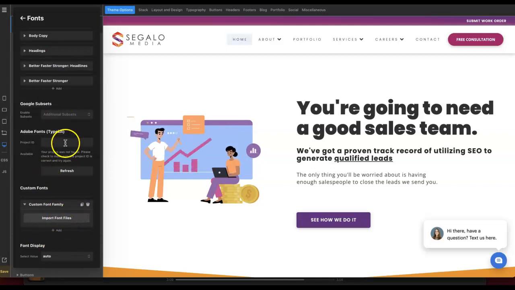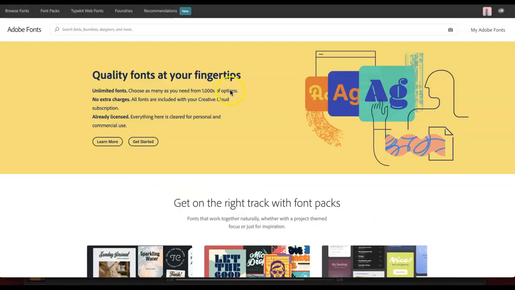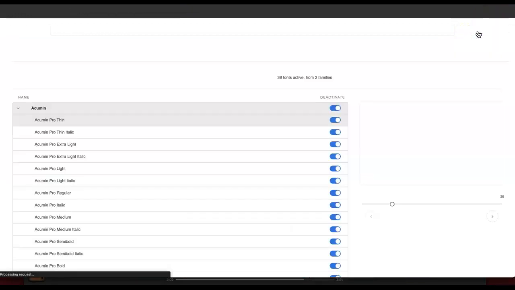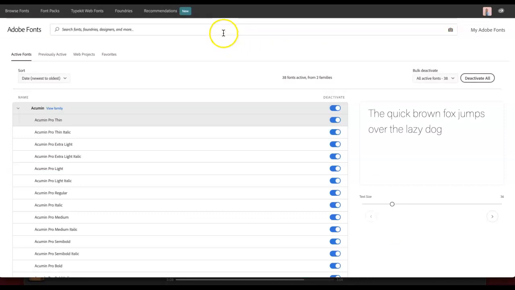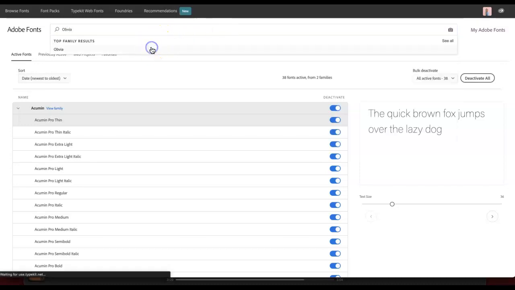All right. The way that I'm going to show you how to do this, which is how we have to do it for this particular font, is that for most fonts we get through Adobe, we have to use the project ID. So let's go ahead and navigate over to Adobe Fonts. This is fonts.adobe.com. Go ahead and log in. We'll give you the account login if you don't already have one. Navigate over to My Adobe Fonts. We're going to search for the font that we're looking for. This particular one is called Avia, and we're going to click that.